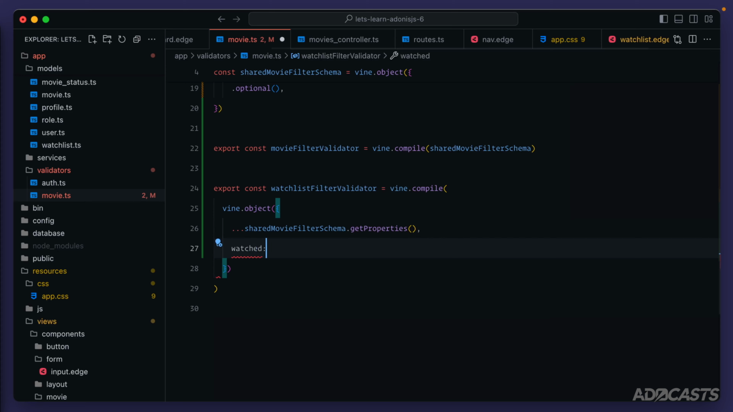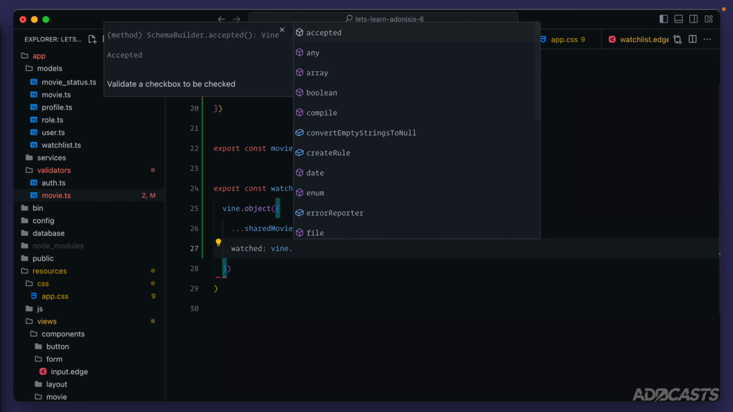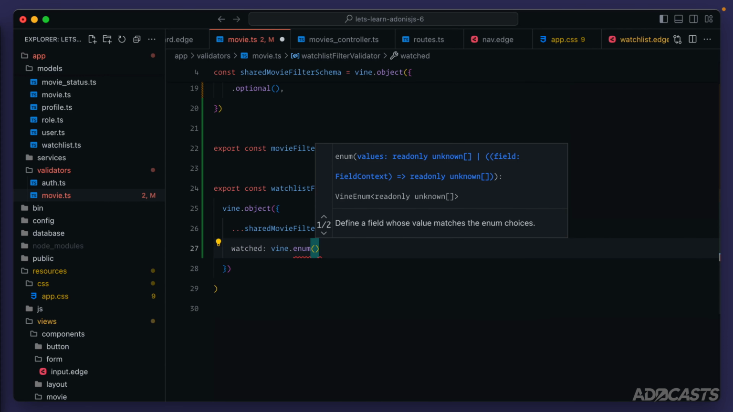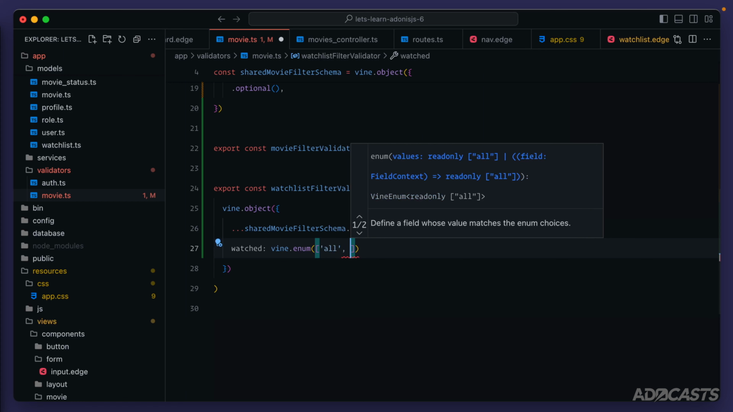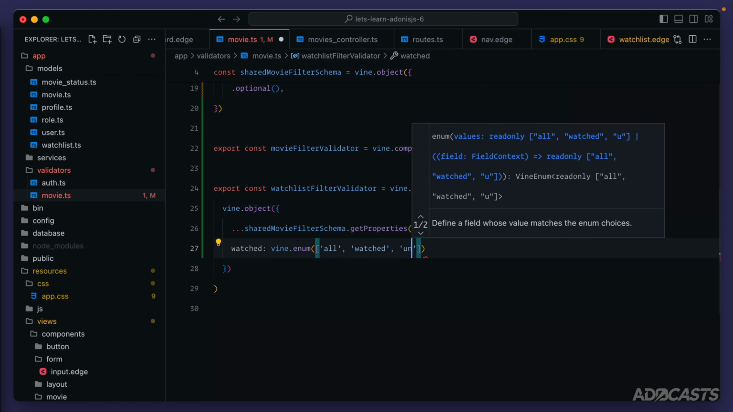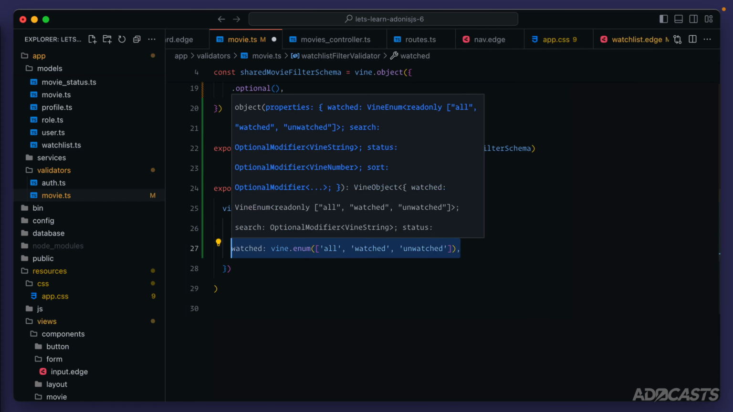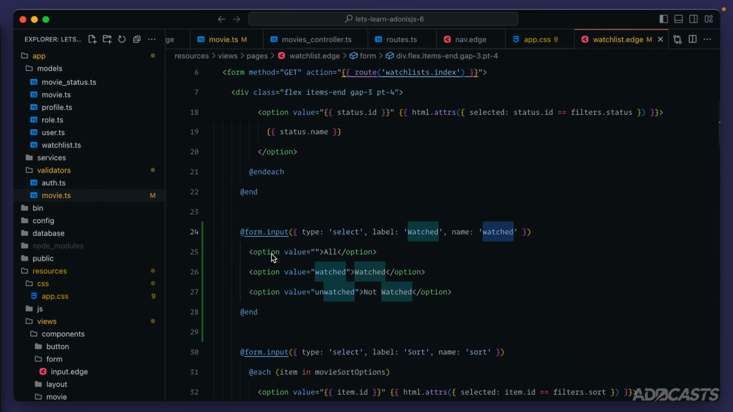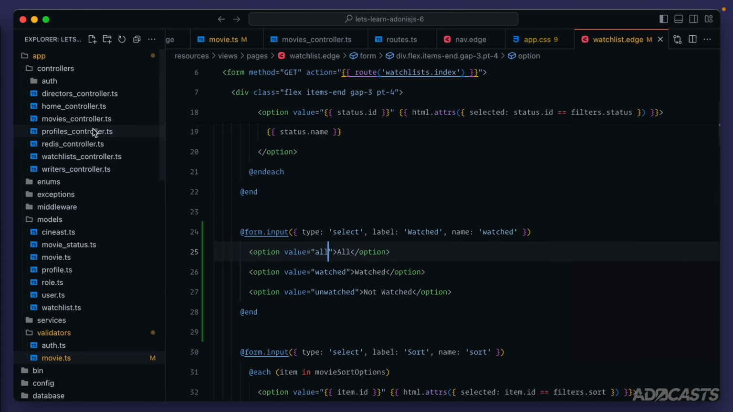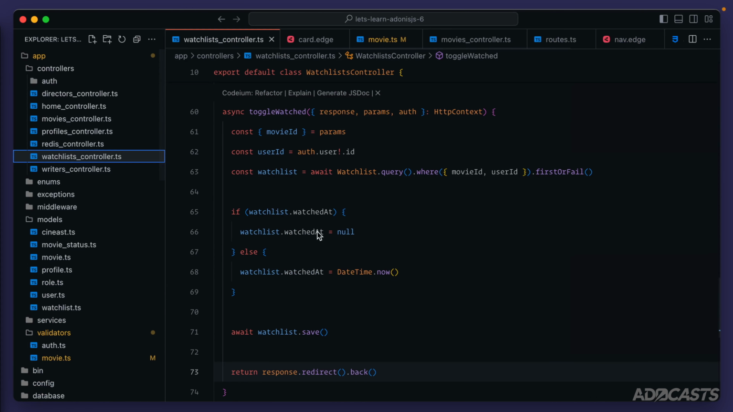So we've already applied our search, status, and sort within our watchlist filter validator, leaving us with just needing to define our watched filter. And we can say this is Vine dot, and you know what? Let's use enum because we have some very specific properties here. And we can say that it should only be, let's rename all to just all rather than an empty string, watched or unwatched. So now we're going to ensure that it's one of those three. Give it a save. Let's quickly jump back into our watchlist page and give all a literal name of all there.